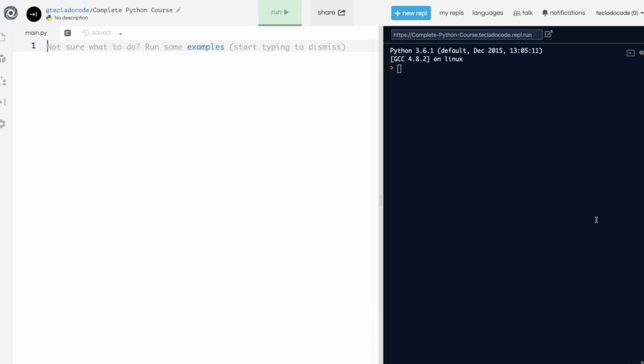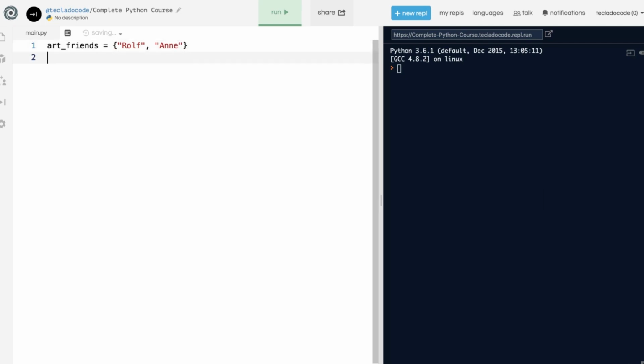So, let's have a look at our art friends, our friends who study art. And let's say those are Rolf and Anne. Here I've defined my first set, and you can denote a set by using these curly braces instead of the square brackets or the normal brackets. Square brackets for a list, normal brackets for a tuple. By using curly braces, Python knows that you are defining a set.